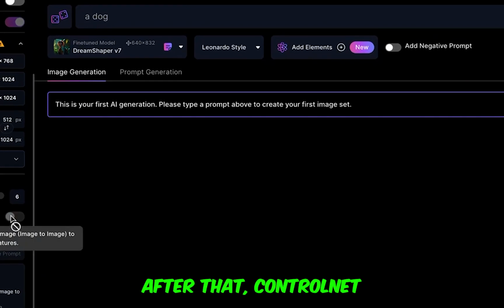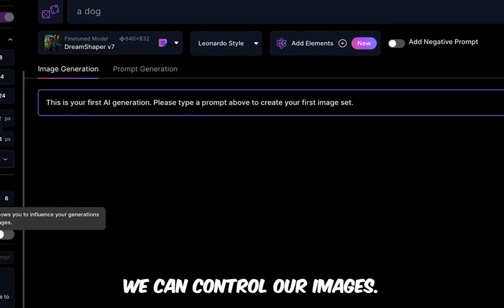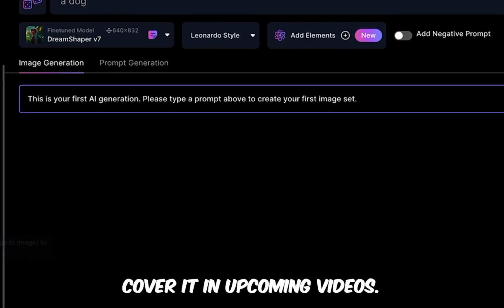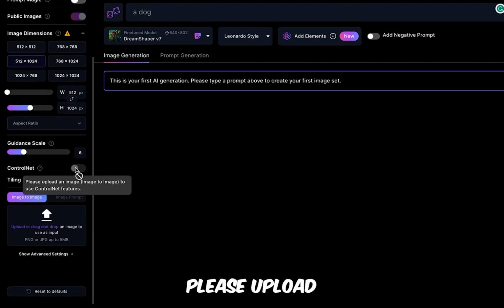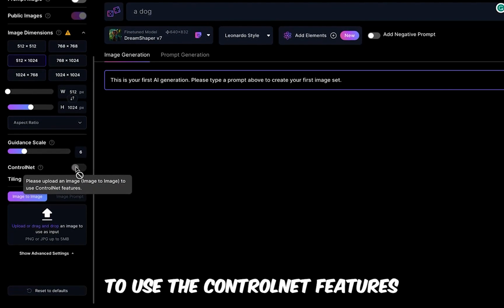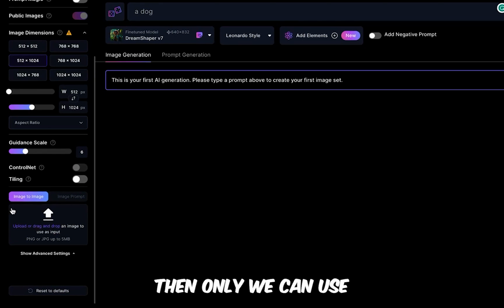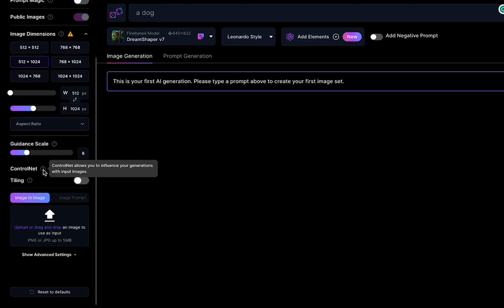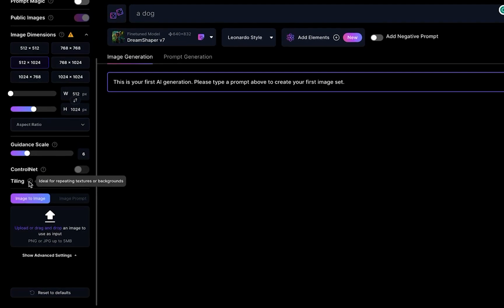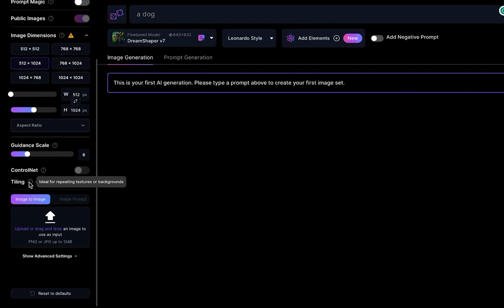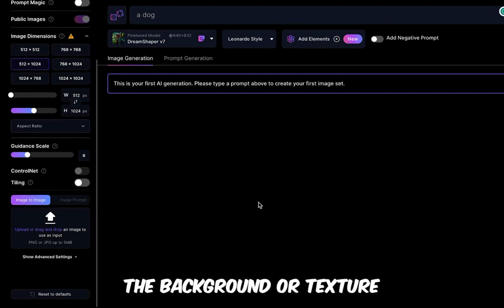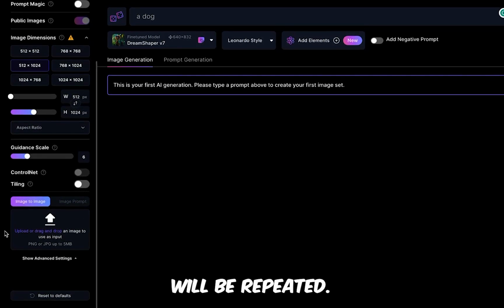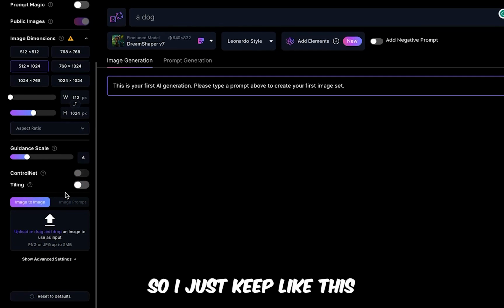After that, control net. By using this, we can control our images. This is also a very good feature, and we are going to cover it in upcoming videos. What is written here? Please upload an image to use the control net features. We need to first upload the image, then only we can use this feature. Control net allows you to influence your generation with input images. And this is the tiling, ideal for repeating textures or backgrounds. If you want to repeat the background or texture, we can enable this and that background will be repeated. By default it's disabled, so I just skip it like this.